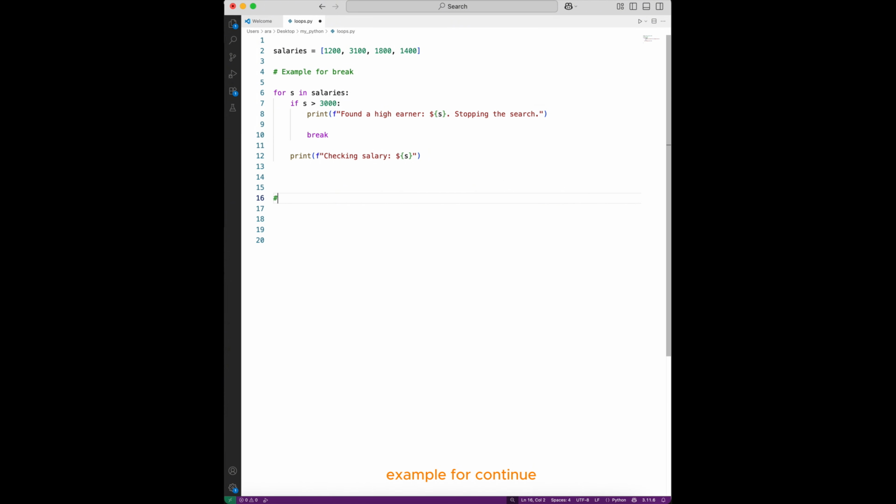Example for continue. This keyword stops the current iteration only and skips to the very next iteration of the loop. For s in salaries, if s is less than 1,500, print skipping the salary s, continue.